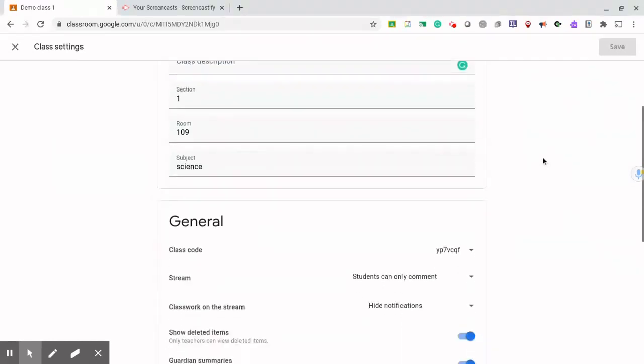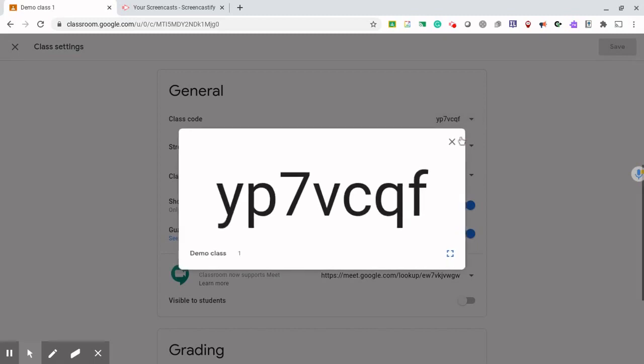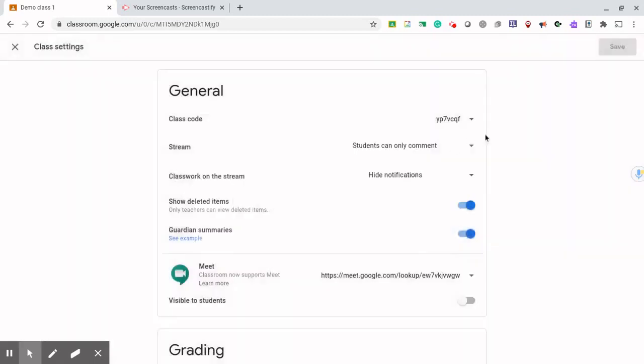Now, please keep scrolling down. So here are some important settings that I would suggest you to change. So here is our class code. Please keep this in the display side, so it will always be displaying on your stream page.